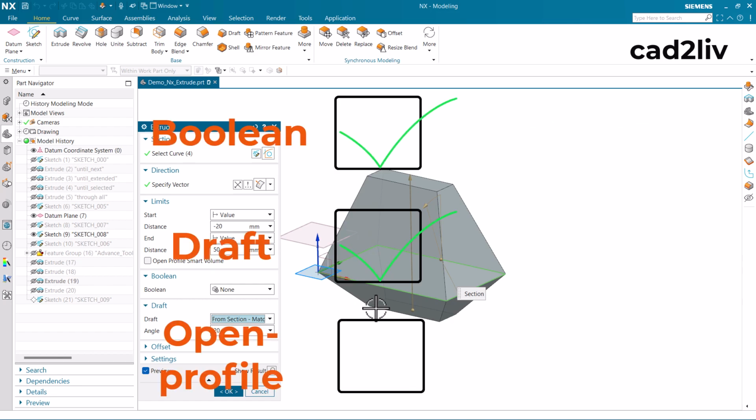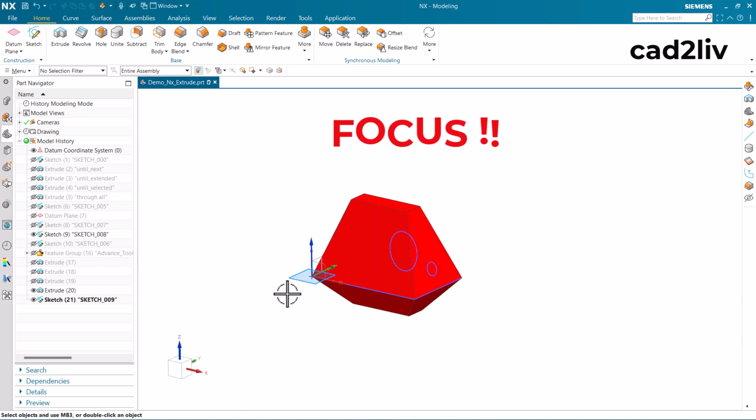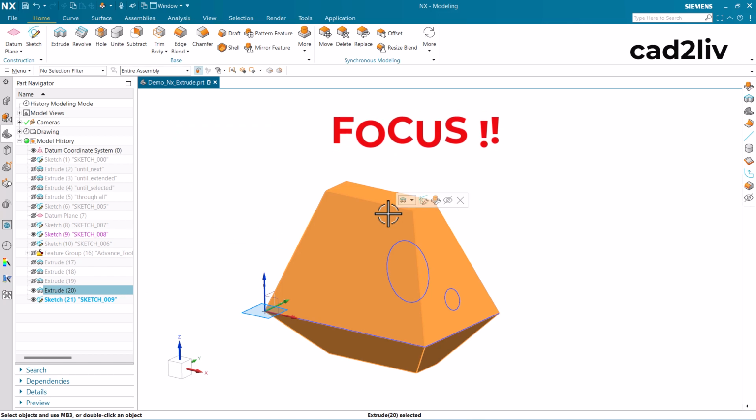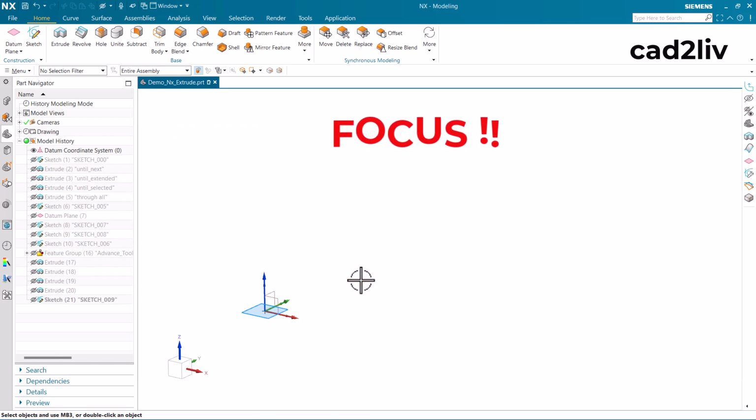Later on, at the very last of this tutorial, I am going to reveal the secret of a very special option which is in the extrude command. So please be focused in this video. Now I'm just going to hide this and going to hide all these curves.